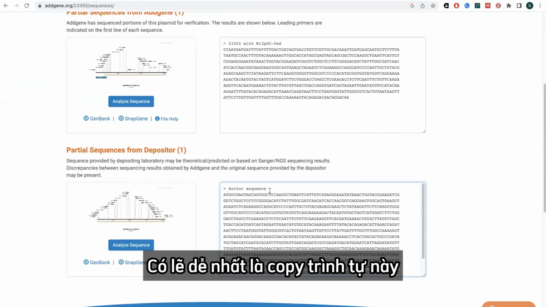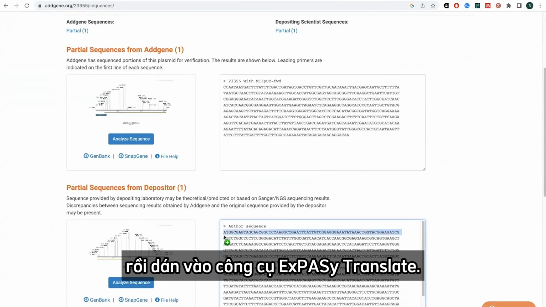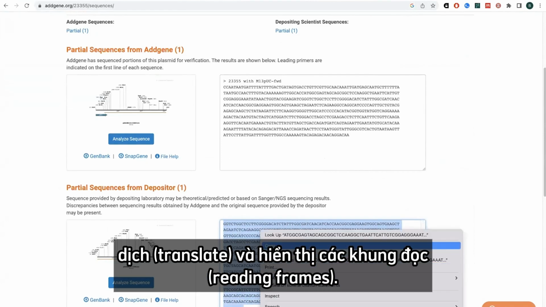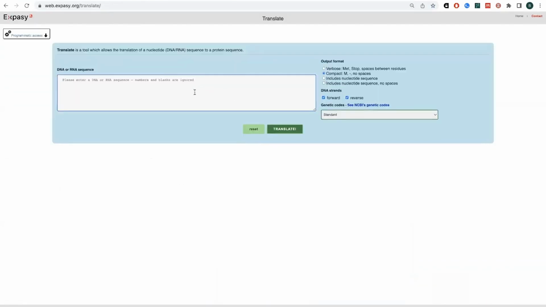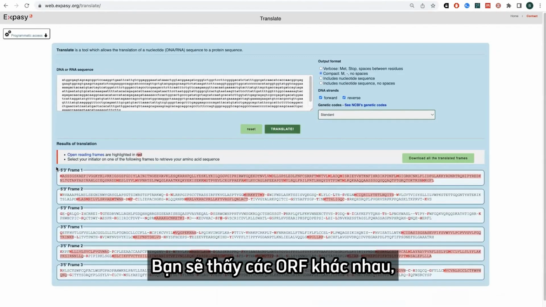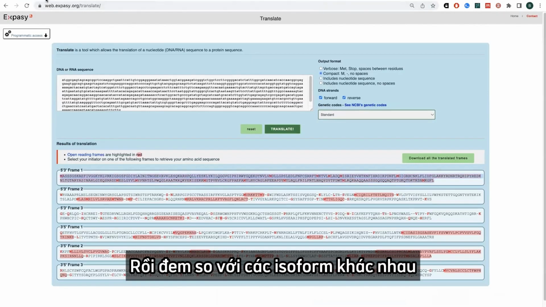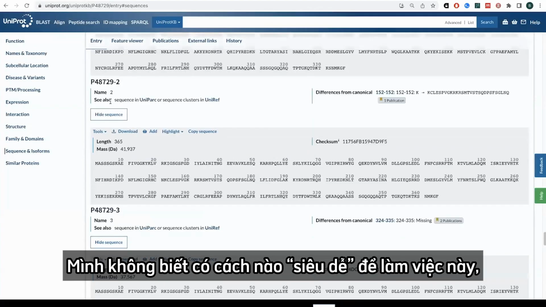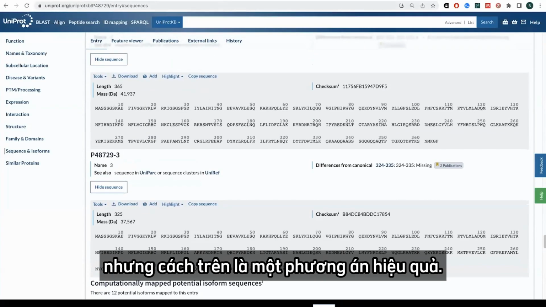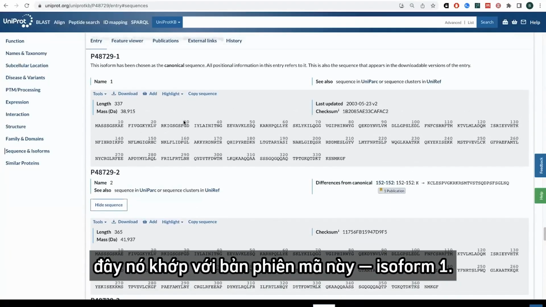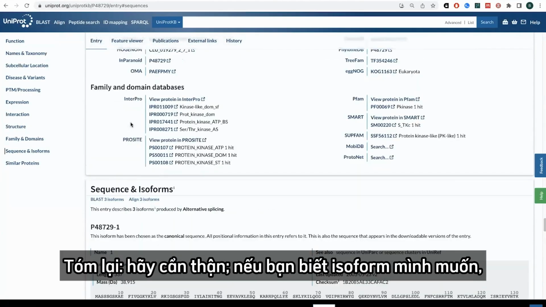It might be easiest to just take this sequence and stick it in Expasy ProtParam, or Expasy Translate. This is going to translate it, so you can figure out what the protein sequence is. You can see it's showing you the different open reading frames, and this is going to be the one that we want. Then we can compare those to the different isoforms to see which isoform it actually is. I don't know of any really easy way to do this, but this is a way that's going to work. And so I can see that it's this transcript here, isoform 1.